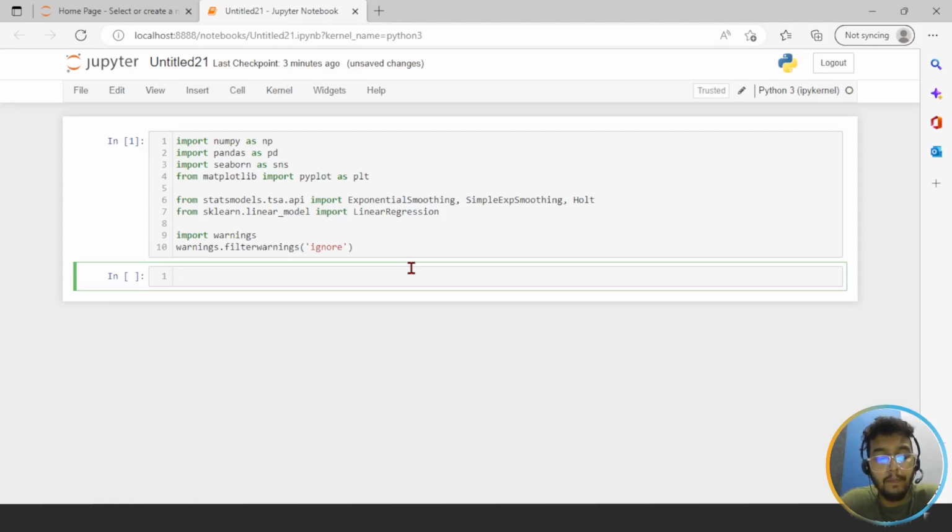Second is Pandas. Pandas is a software library written for the Python programming language for data manipulation and analysis. In particular, it offers data structures and operations for manipulating numerical data and time series. Then Seaborn. An open source Python library based on Matplotlib is called Seaborn. It is utilized for data exploration and data visualization. With data frames and the pandas library, Seaborn functions with ease.